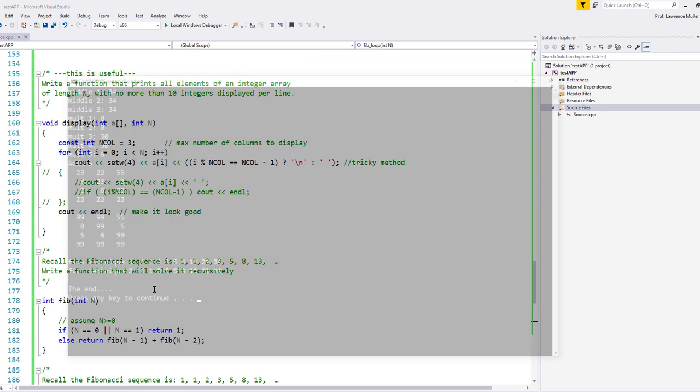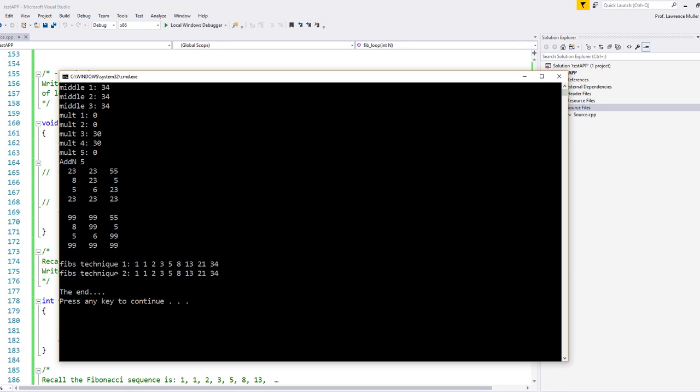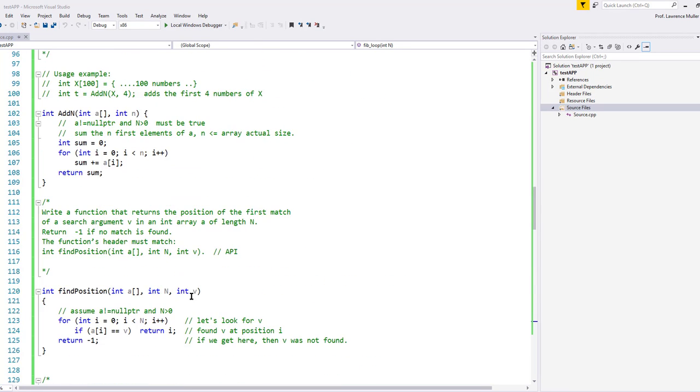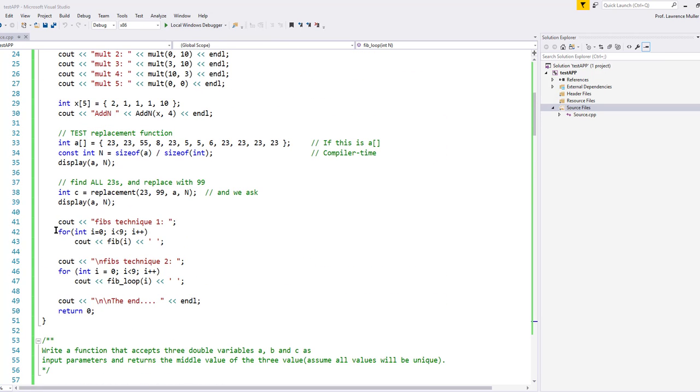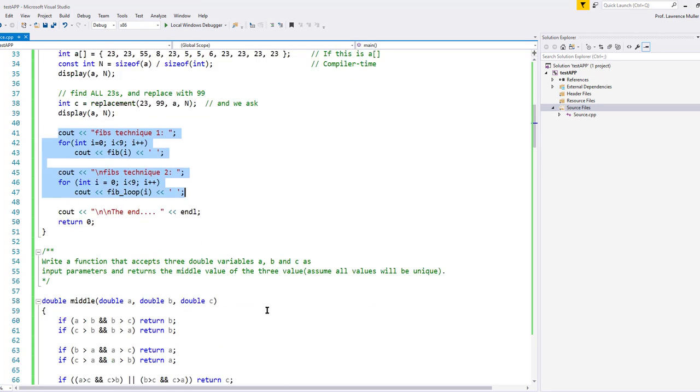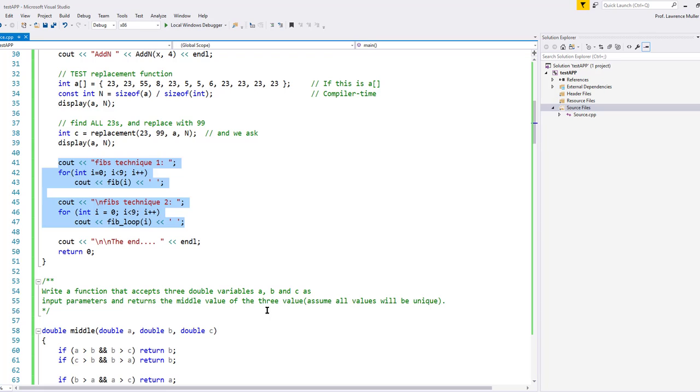To test this, Control Alternate, and you see Fibonacci Technique 1, Fibonacci Technique 2. How did I test it? If we go all the way up to here, you will see there is where I'm testing it. So notice when you build functions, you come up with some sort of test procedure.